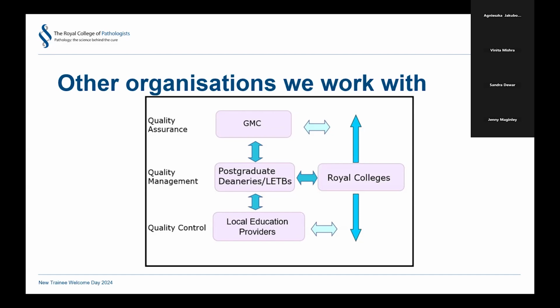We also work quite closely with all of the other medical royal colleges. The Academy of Medical Royal Colleges brings all of those colleges together. Quite often, some of the cases that we're making are common across all of the specialties. So we do keep in touch with colleagues from those colleges as well.